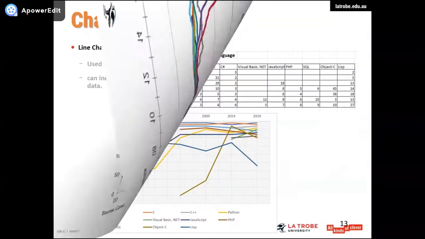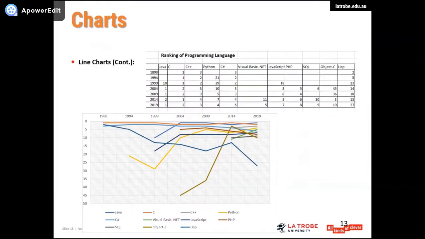So here is another example for the line chart. This line chart is about the ranking of different programming languages, and it's based on the popularity of each programming language. From the line chart, we can see that after year 2004, Java is the most popular language. Only in 1 year, 2014, it didn't stay on top. Otherwise, Java is the most popular for the rest of the years.